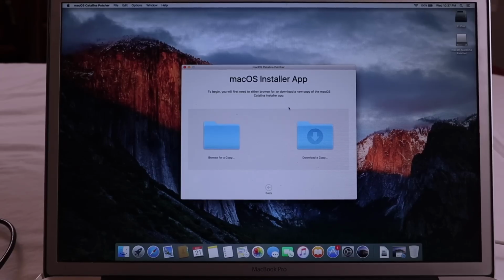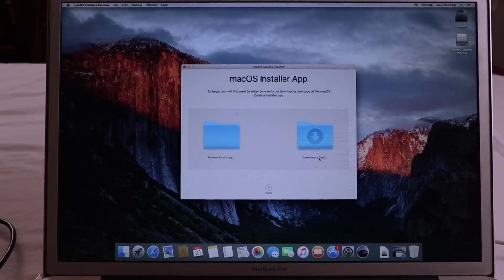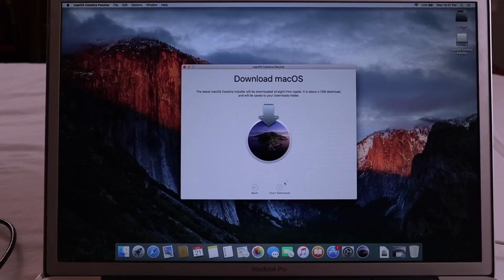Catalina installer app. So in most cases, on an unsupported system, you're going to need to download a copy, and this tool will allow you to download the latest copy of the Catalina installer straight from the Apple software update servers. Now, if you already have a copy downloaded, you can just select Browse for a copy here, and then just select the app in the list. However, in this case, since I don't have a copy of the app downloaded, I'll go ahead and click Download a Copy and select Start Download.